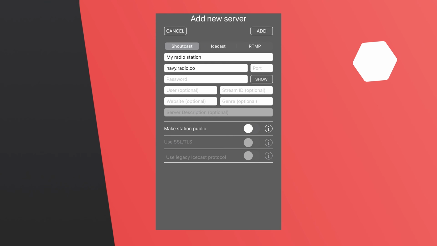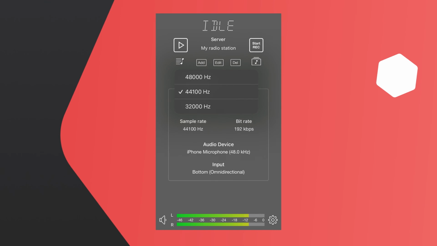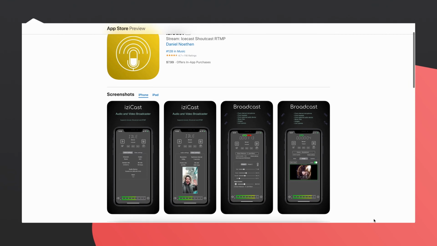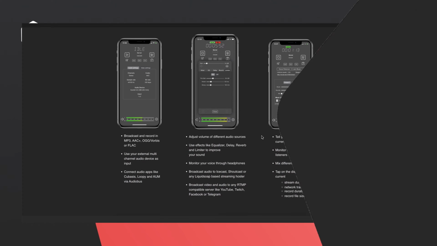So firstly, what is Izicast and what does it do? Well, Izicast is an iPad and iPhone client broadcaster and it works for Radio.co stations. It also works for Icecast and Shoutcast stations as well. It's not free, but it's fairly cheap. It's about $6.99 if you're in the UK and I think $7.99 if you're in the US.